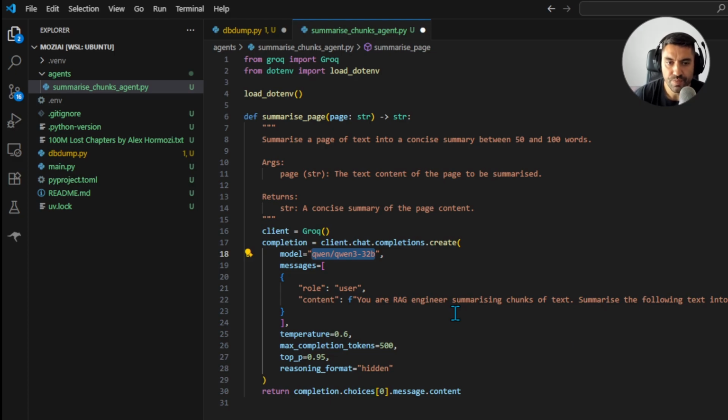Modern models have been post-trained way better than older models. What does that mean? It means that if I were to ask Llama 3.1 to do exactly the same thing, it will probably be a really short and not actually valuable summary of that page. But using something like Qwen 32 billion, which is quite recent, we significantly improved that response by a lot. And the reasoning format over here is hidden.